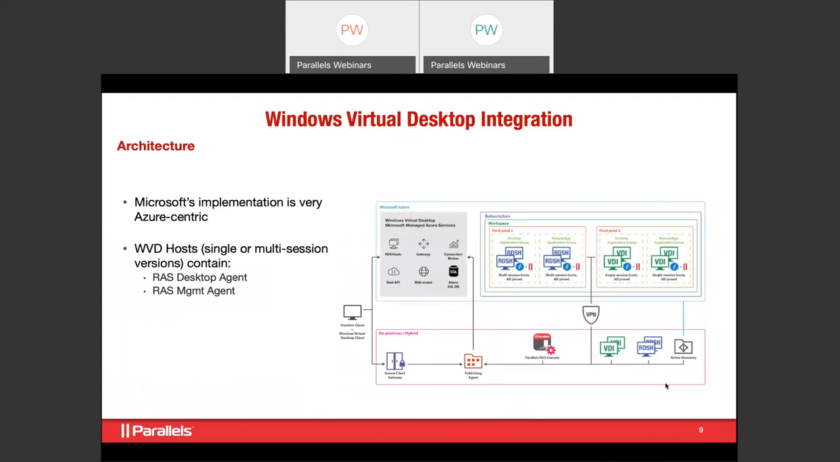One of the things that we must do, of course, is we can run in single or multi-session WVD host, but that means we're going to have to lay down two different agents on it. We've got to have a desktop agent to treat it as a desktop, and at the same time, a management agent like we would add on a remote desktop server for the WVD server or host, I guess. Kind of hard to think of Windows 10 as a server, for instance, but we would add both of those on there, and that allows us to kind of manage it in both ways at once. It's a little bit different in that regard.